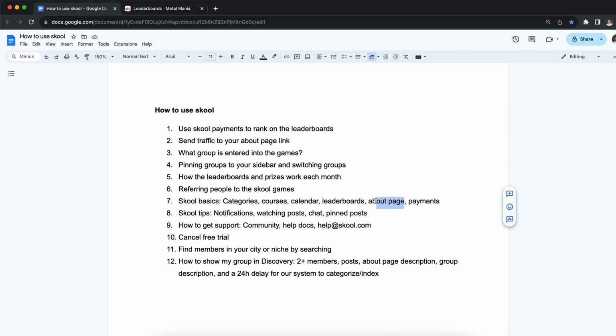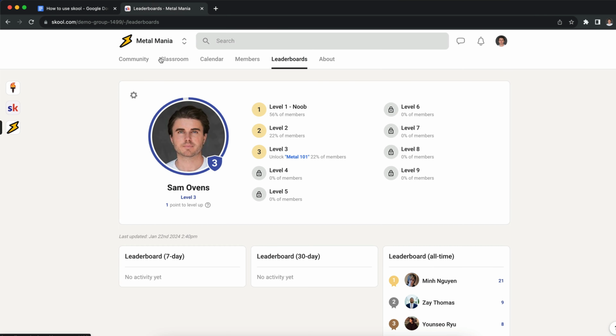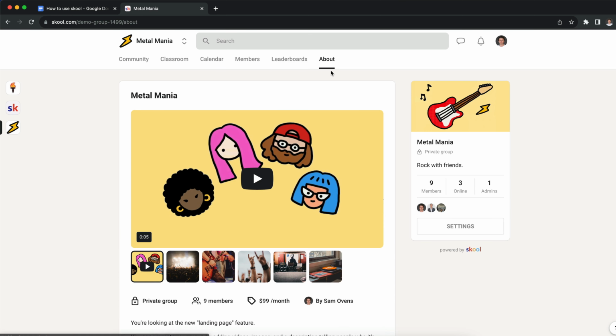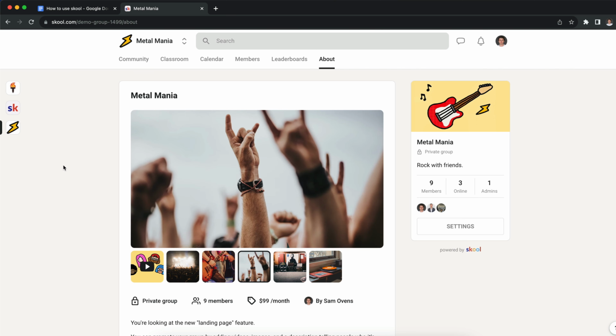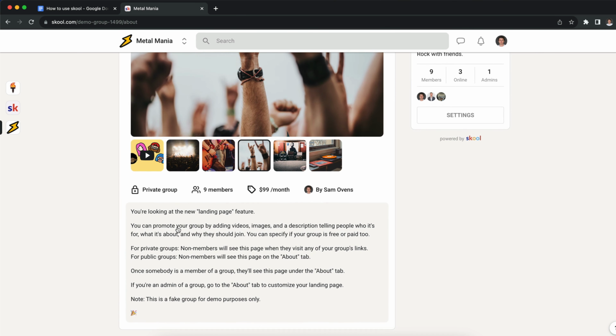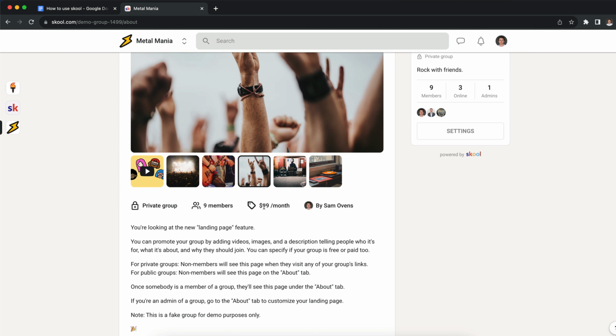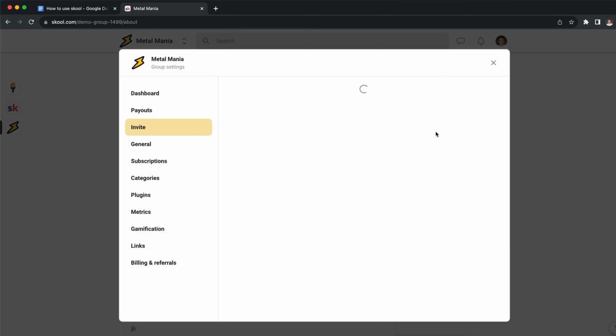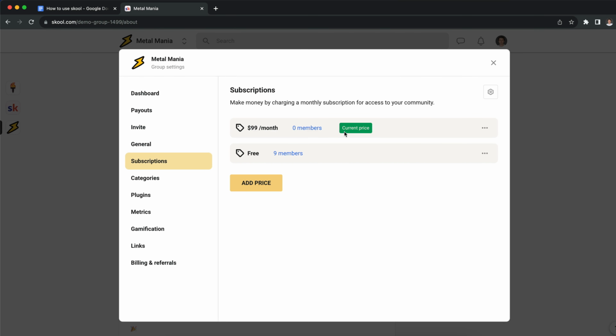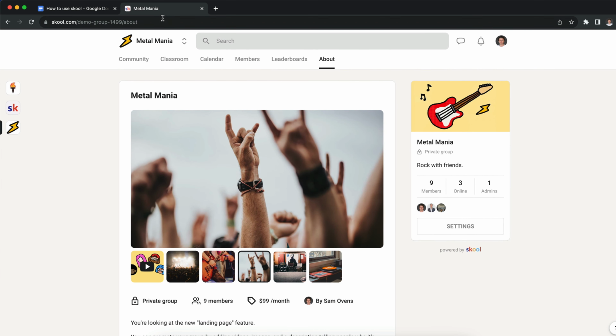So now about page. I've already touched on this a bit, but your about page is basically what you're going to use as your funnel. You just go to the about tab. You can add images and videos here, right? You can add a description, and you can set a price by setting up payments by going to settings and then subscriptions and adding one here and making sure it's the current price by going make current. And then you just copy paste this link and share it with people.